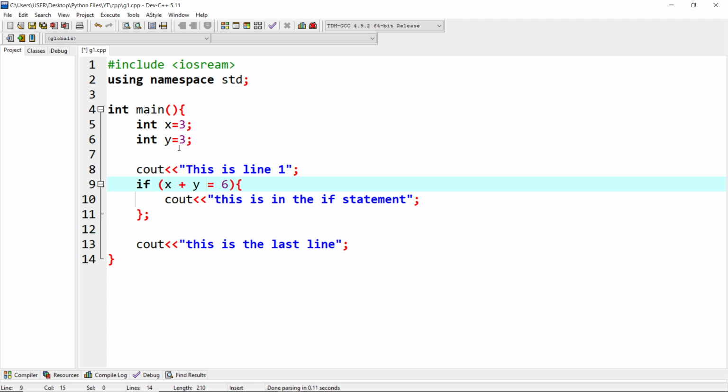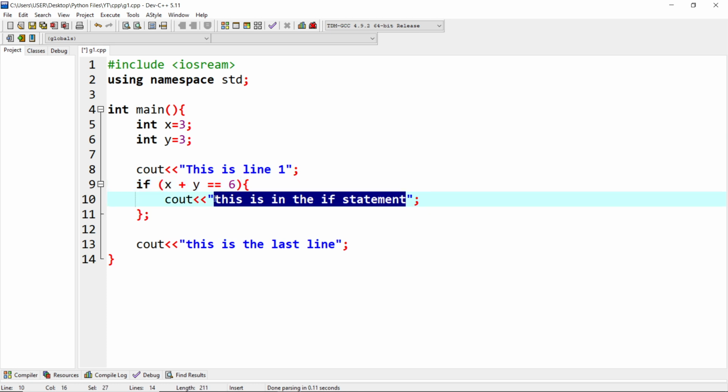But here's the thing: in programming languages, this single equal sign is actually an assignment operator. We are assigning 3 to x and 3 to y, so this is an assignment operator. If we want to check for equality, whether things are equal, then we use a double equal sign. So this is the correct way of writing a condition. So if x plus y equals 6 is true, then say this is in the if statement. I'm going to say yes, x plus y is 6.